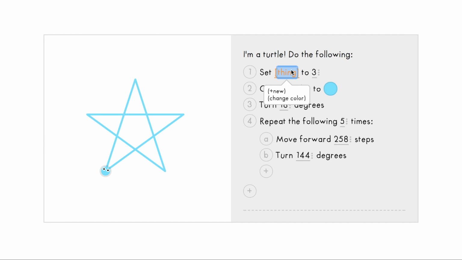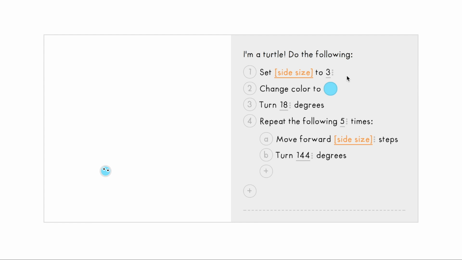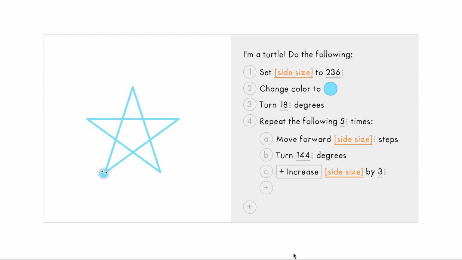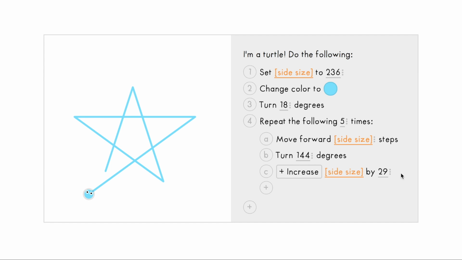How about side size, and then we'll click this number and set that to side size. Right now you can't see it because it's too small, so let's increase that up. But having a constant variable isn't that interesting, so let's actually do some math to this variable. So we'll say that every time it does this loop, it'll increase the side size by, let's say, 30.